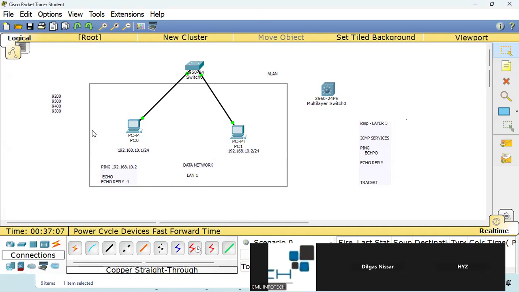Need to make sure the network is perfect. Same as from 10.0 to 10.1, vice versa.